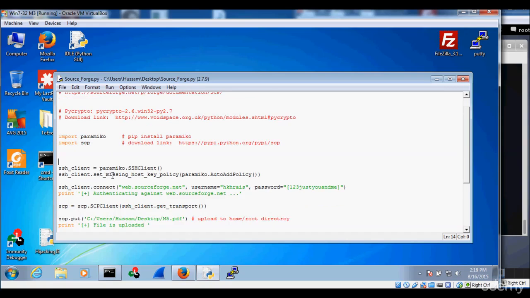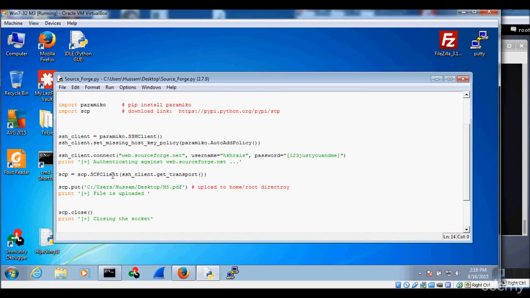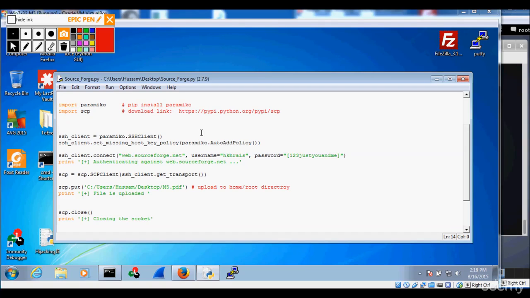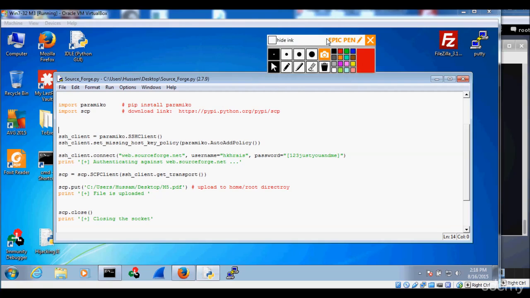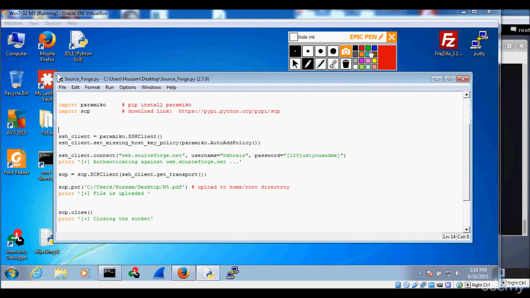Okay, and let me grab my pen. Just a second, please. And still, okay, here it is. Okay, so our script will start with creating an ssh_client instance using the Paramiko SSHClient class.